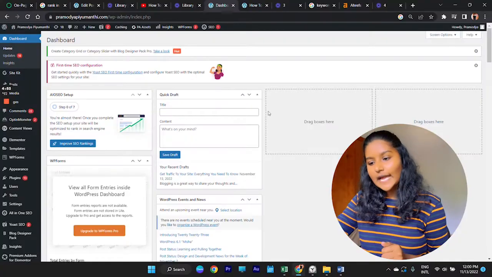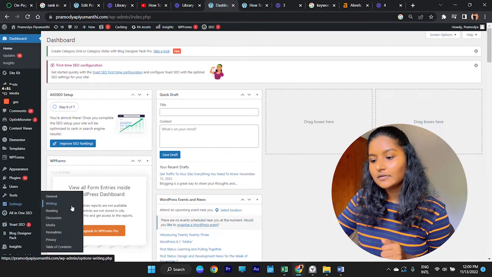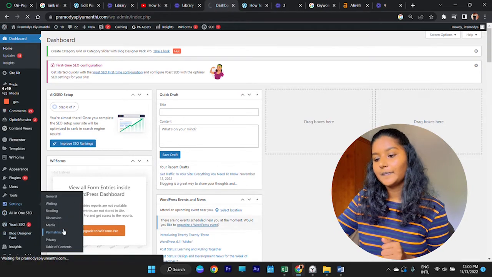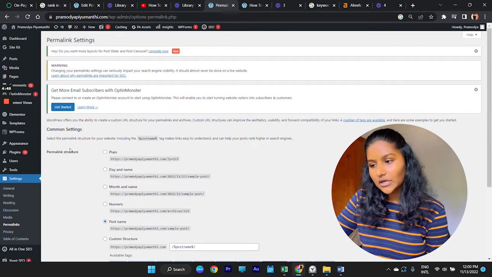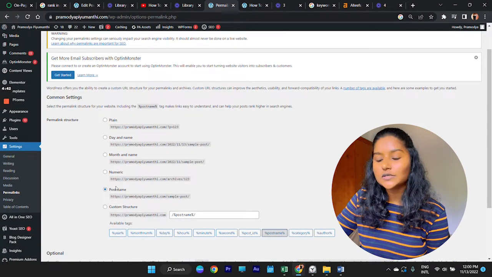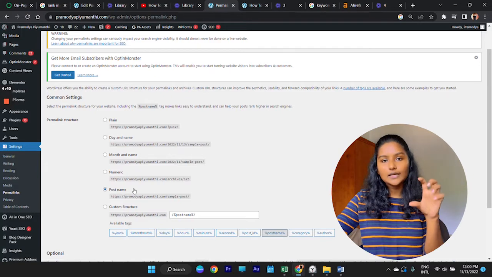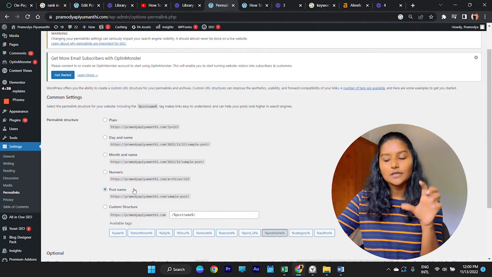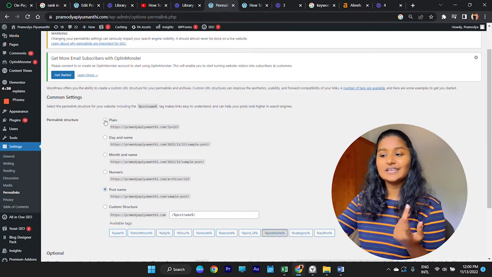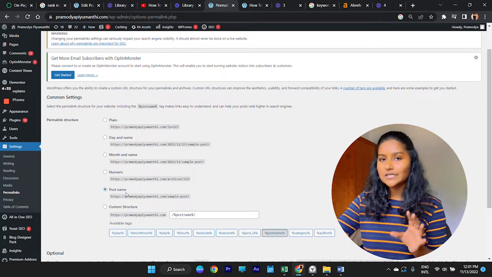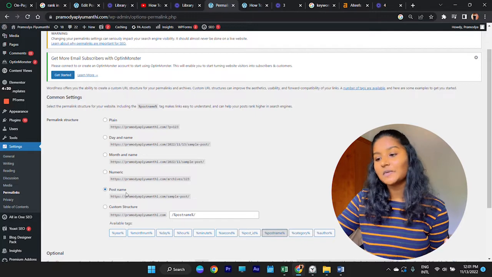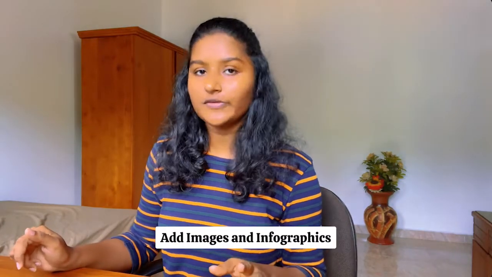Go to your WordPress dashboard and go to settings and go to permalinks. And from permalinks, in the permalink structure, you can change it to post name. So my URL link is always the name of my post. You can change it in another way, plain, date and time, but post name is the best option, the best solution for search engine optimization. Now step number 8 is add images and infographics to your blog post.